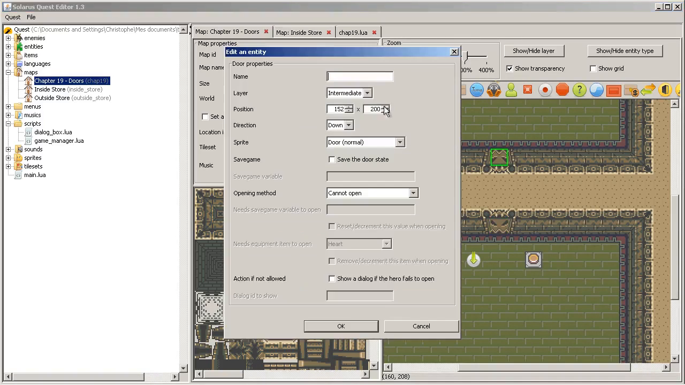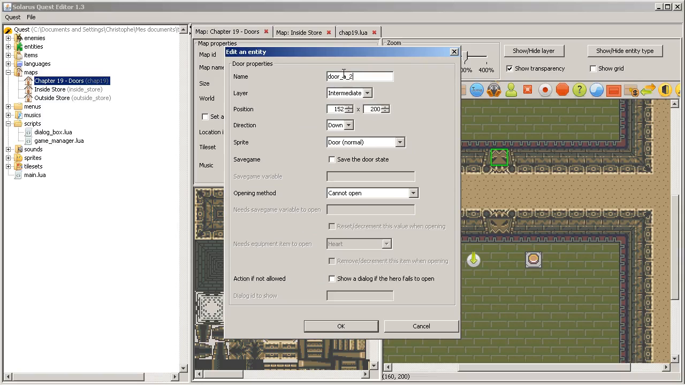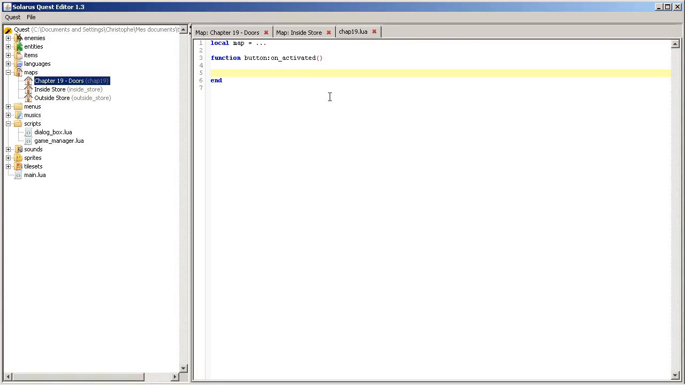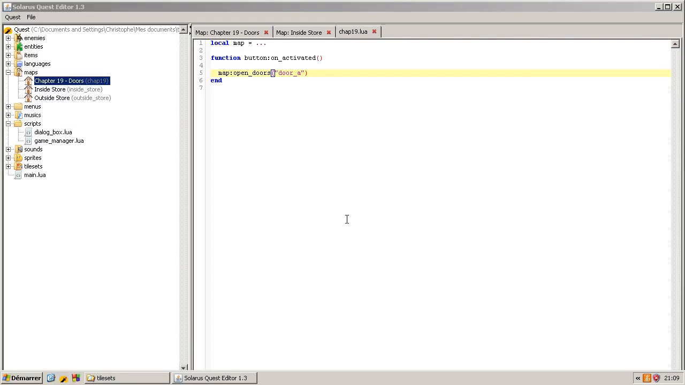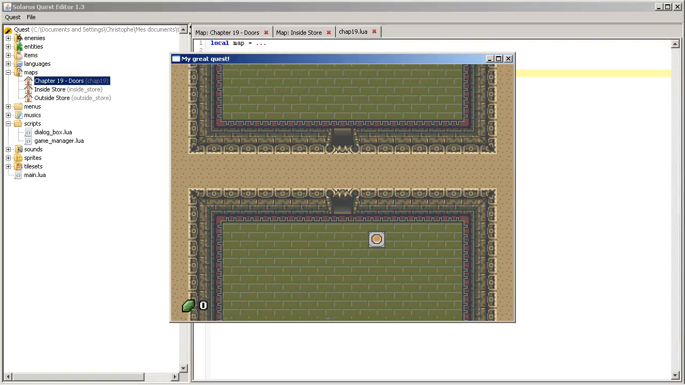And this one will also be called door A, so okay, but since names must be unique, the editor automatically adds a numbered prefix to it, but it's okay. Save, and then you can actually call a single function, open doors, and put the prefix of all doors to open. So open doors door A, and this will actually open both of them. Okay, good.